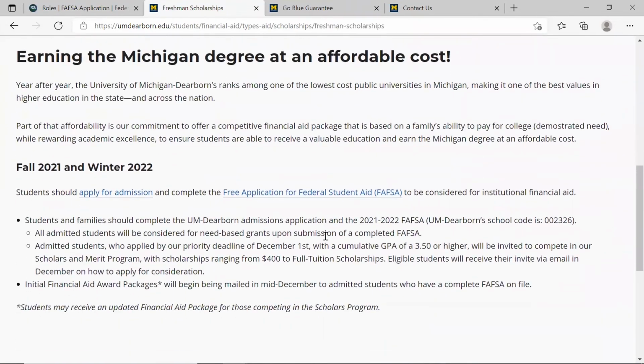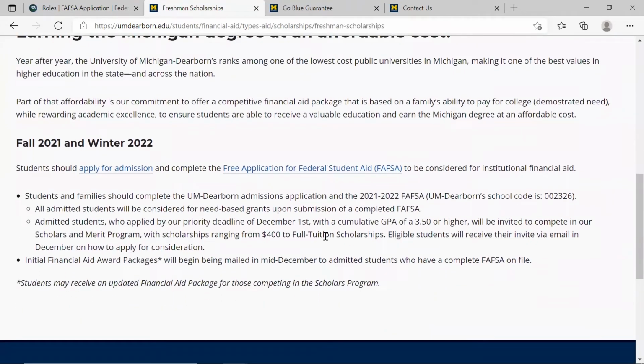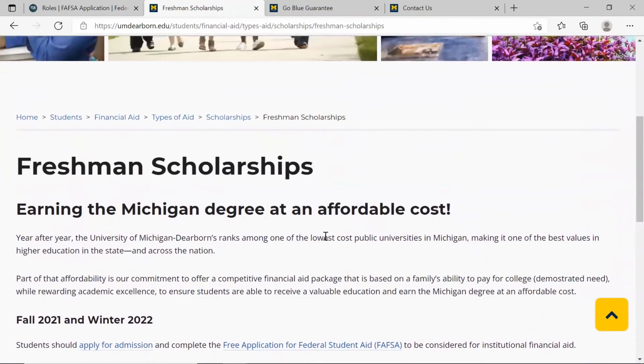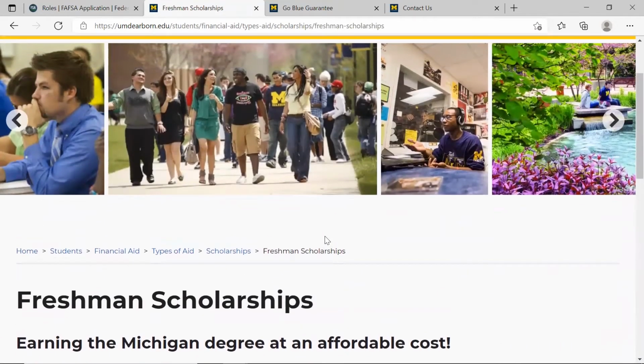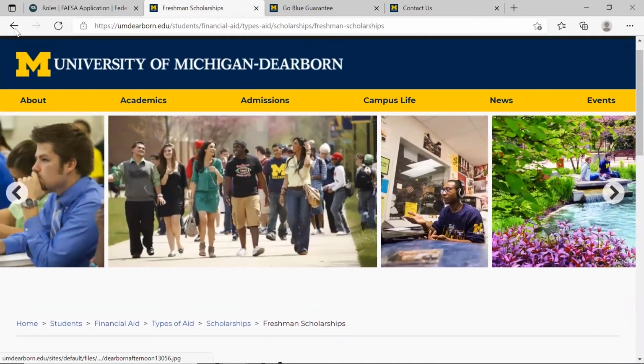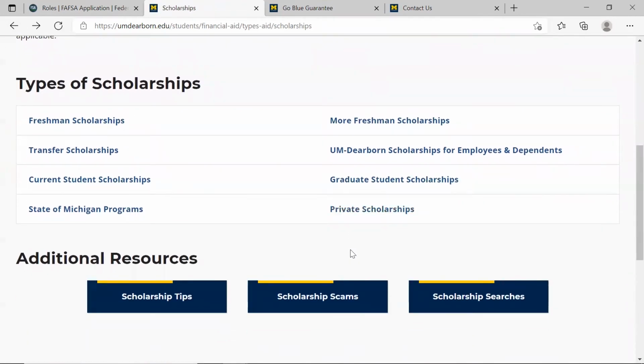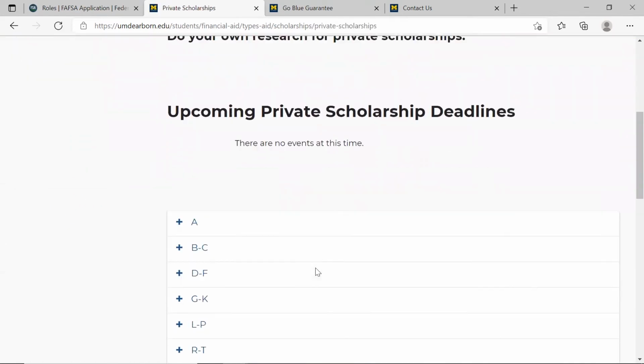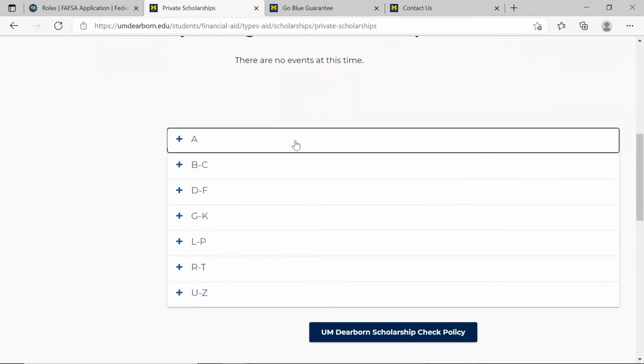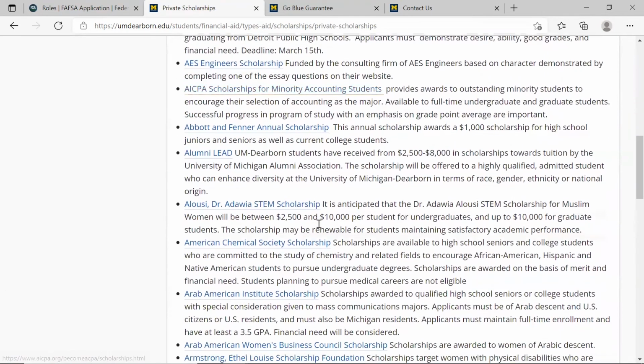For incoming transfer students and international students, there is no set priority deadline for scholarships. For incoming transfer students and international students, it is beneficial to review the resource page for your respective scholarships to see if there are individual requirements that need to be completed for specific scholarship qualification. Our website has multiple areas where scholarships are located.